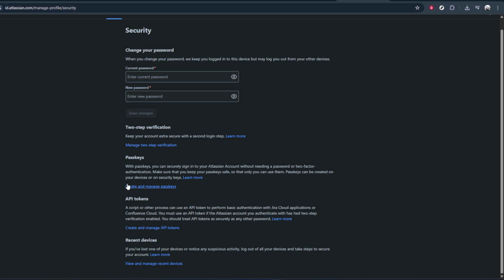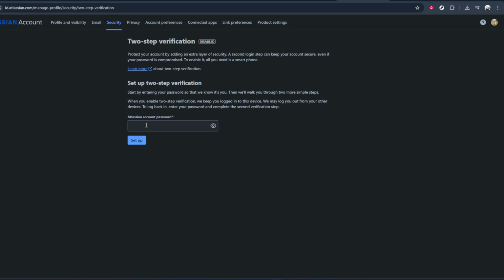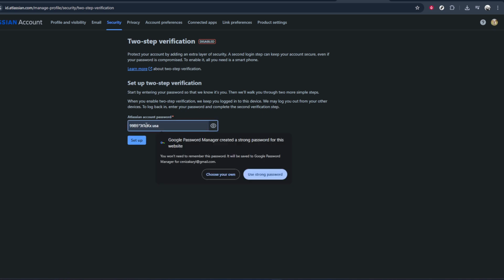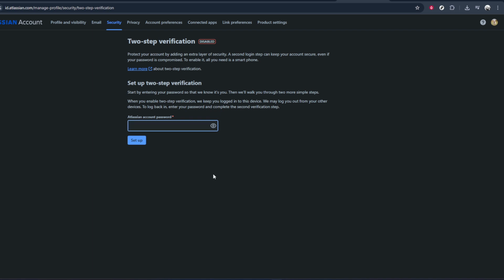On the security page, find the option that says Manage Two-Step Verification and click it. This is the dedicated area where you can turn two-step verification on, review your current setup, or make adjustments if you've already configured it before. Depending on your organization's policies, you may see information about whether two-step verification is recommended or required.